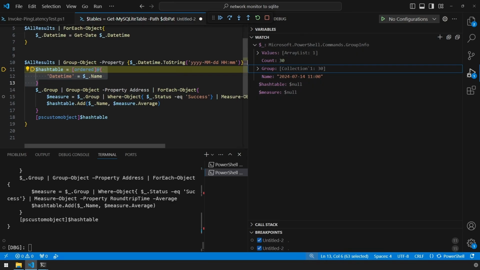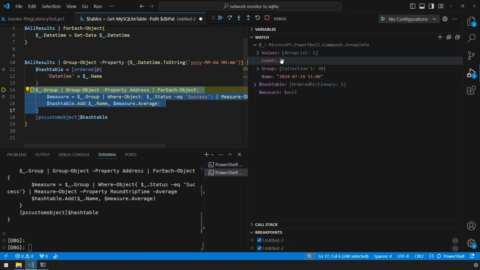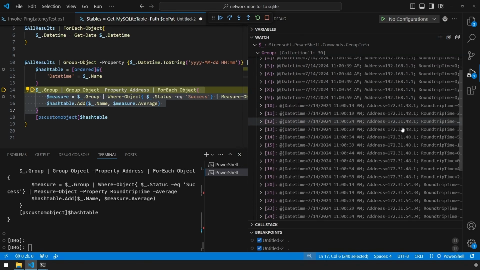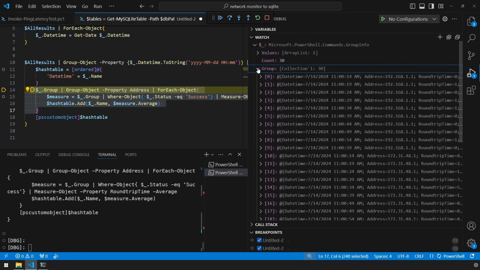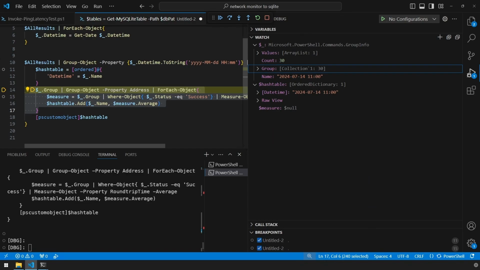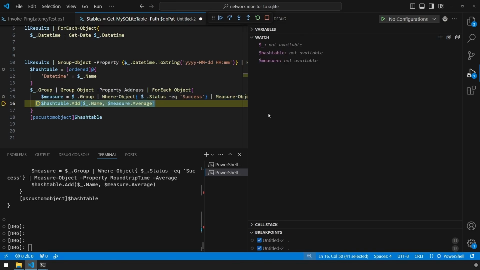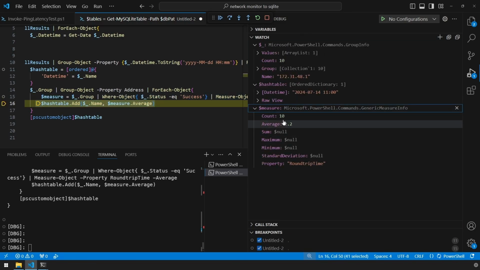What we're going to do is set that into the hash table. Our hash table now has one value with the date time in it. And then we're going to group the group on the address. So if we look here at the initial group, you see the 3 different addresses listed down in here. So what we want to do is go through each one of those inside of that collection. So if I get those and then run a measure on them, we can now see that we have our average for this IP address. And then I'm going to add that specific IP address and its average into our hash table.